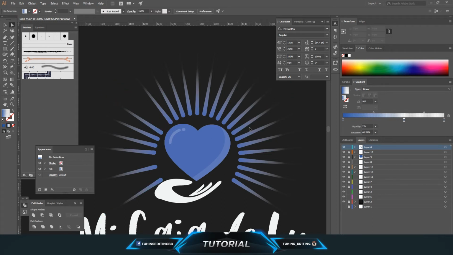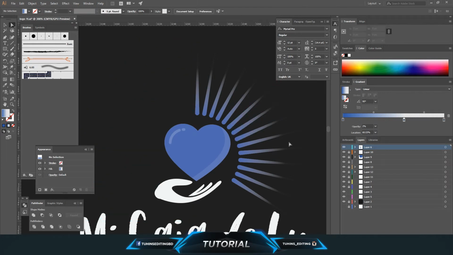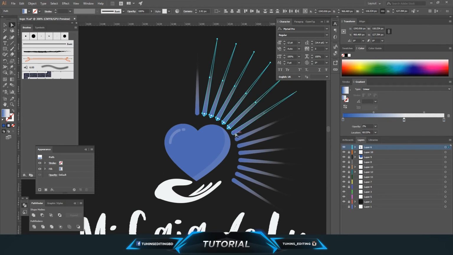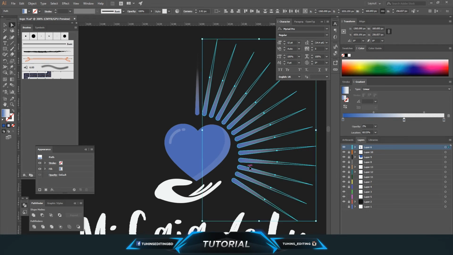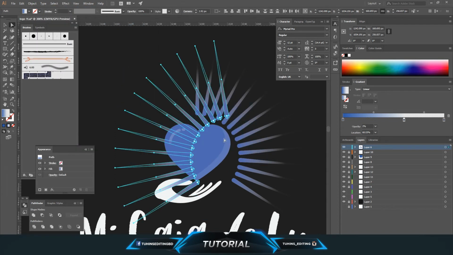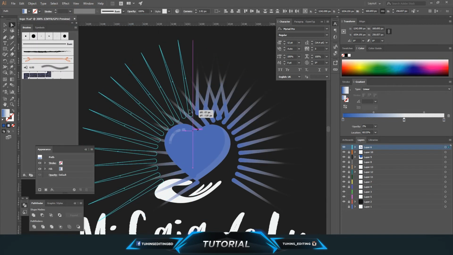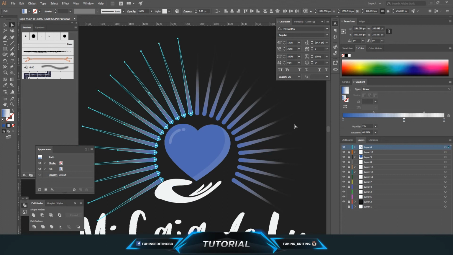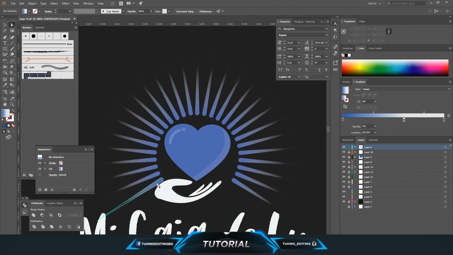Some of the rays didn't come out. Okay, let me select again. Ctrl C, Ctrl V, reflect, vertical reflection, and I think it's perfect this time. Yes, it is. I'll remove this one.